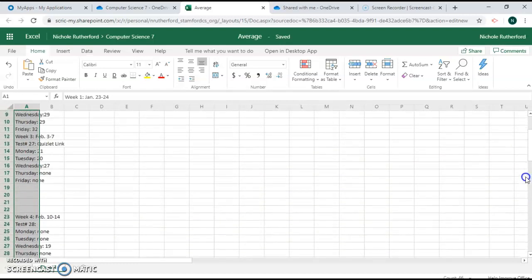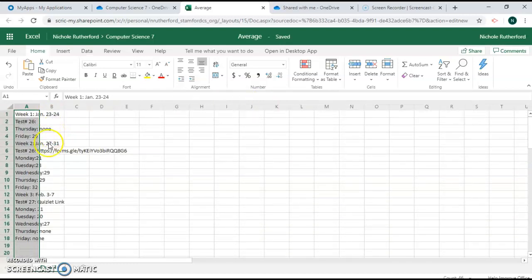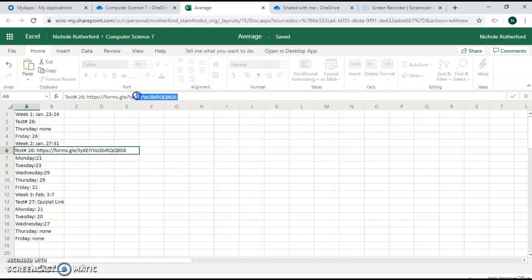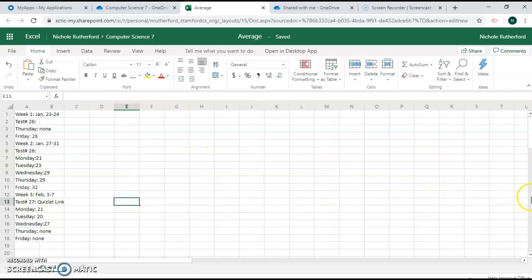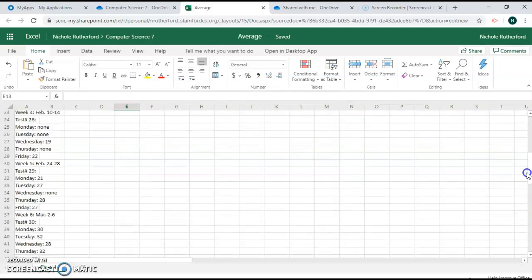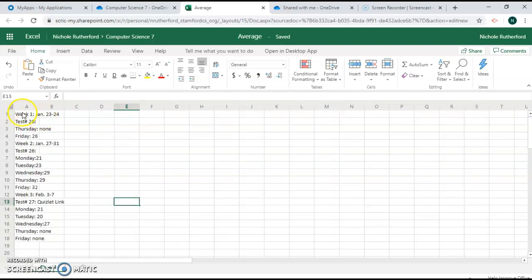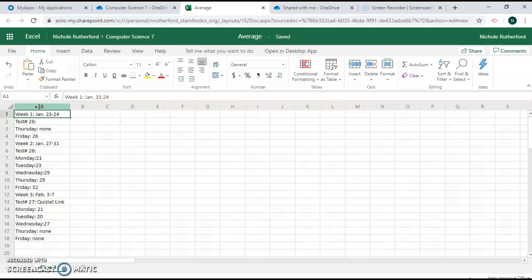Now I'm moving up and down and just seeing if I have anything long. So it looks like next to test 26, I have a long link there. So I'm just going to delete that because I'm going to adjust the columns and I don't want them extra wide. So we got that long link that we don't need. And I'm going to adjust the column width of column A so that everything fits in there. And if you recall, we just hover over the line between column A and B till we get that double-sided arrow. And we double click on that and the column will automatically adjust to the correct width.